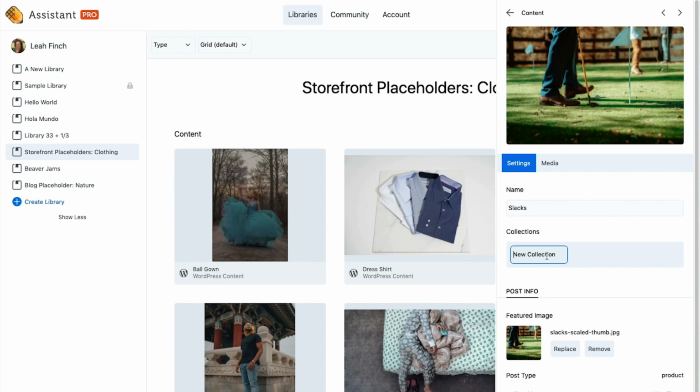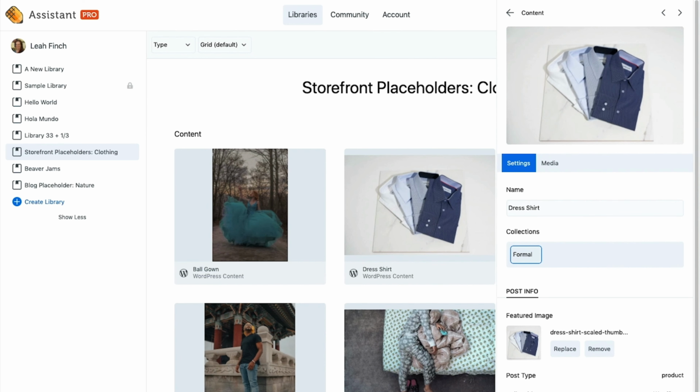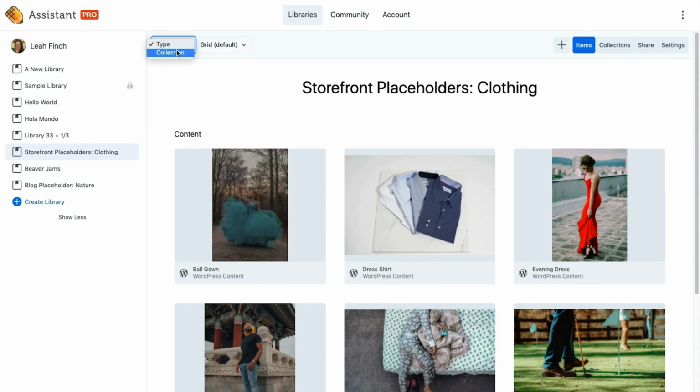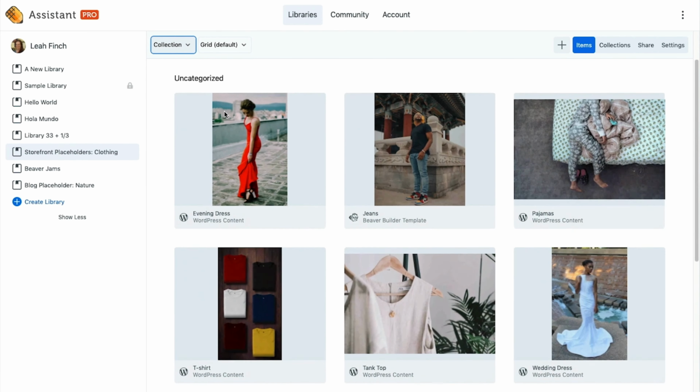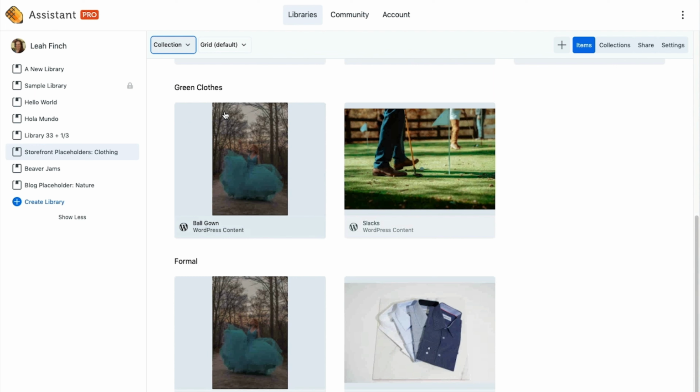Alright, let's add a couple other items to these collections. This one's going to go in green clothes, and this one will go into formal. Now that we have some collections, we have the opportunity to sort by collections, and there they are. If you're familiar with the way that categories work in WordPress, it's a lot like that. And the benefit to using this kind of system over subfolders is that we can cross-reference things into more than one collection.